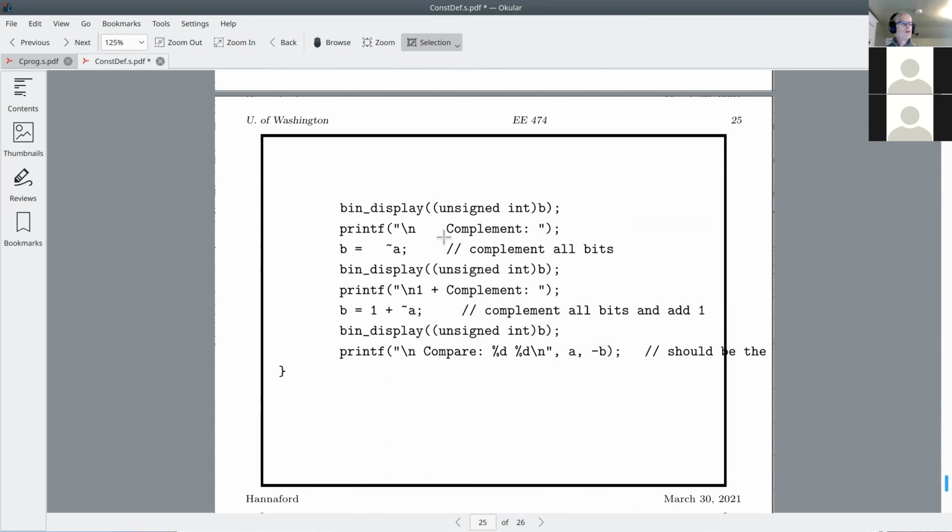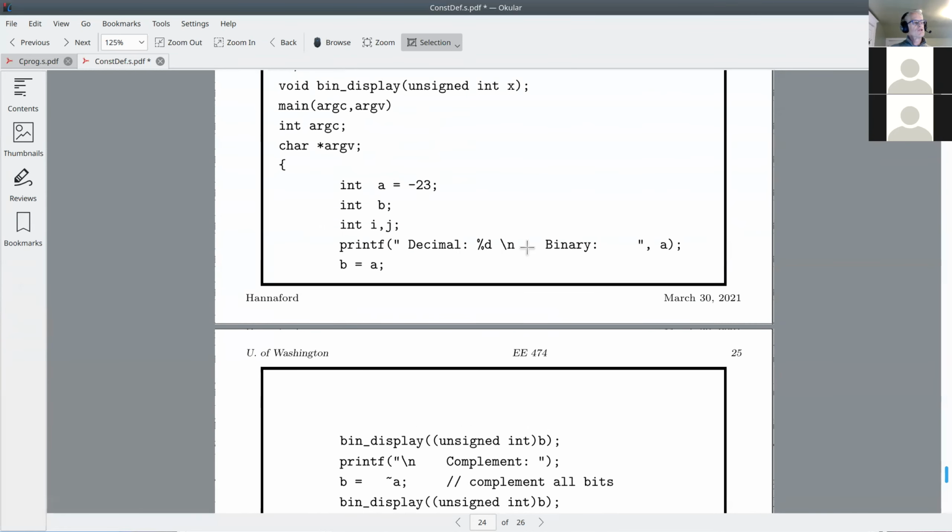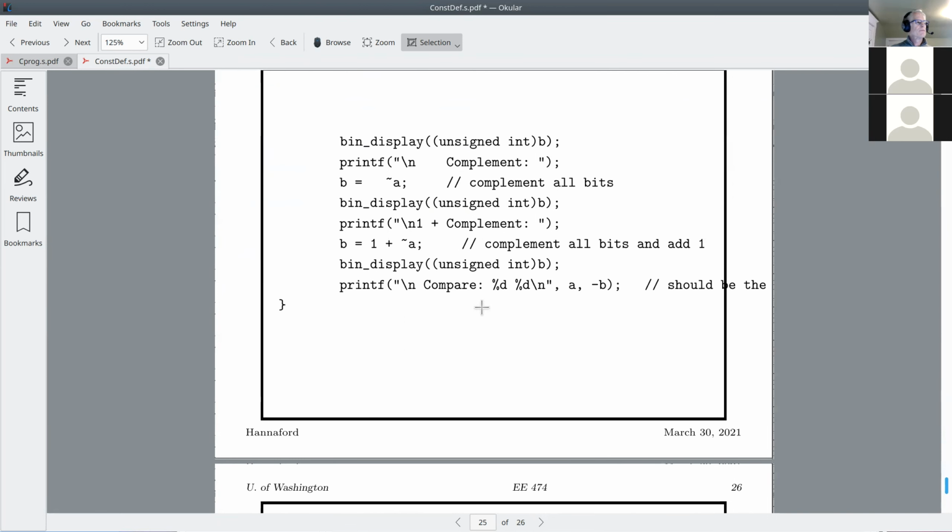And then we're going to print the complement. And this is the bitwise logical operation to flip every bit in the word a. So now we have a different thing. We don't just have a negative number. We have the complement, and now we're displaying those bits again. And then we're saying, okay, here's the complement plus 1. This thing is just making it print on a new line. And now we're saying 1 plus the complement of a, and we're displaying that in binary as well.